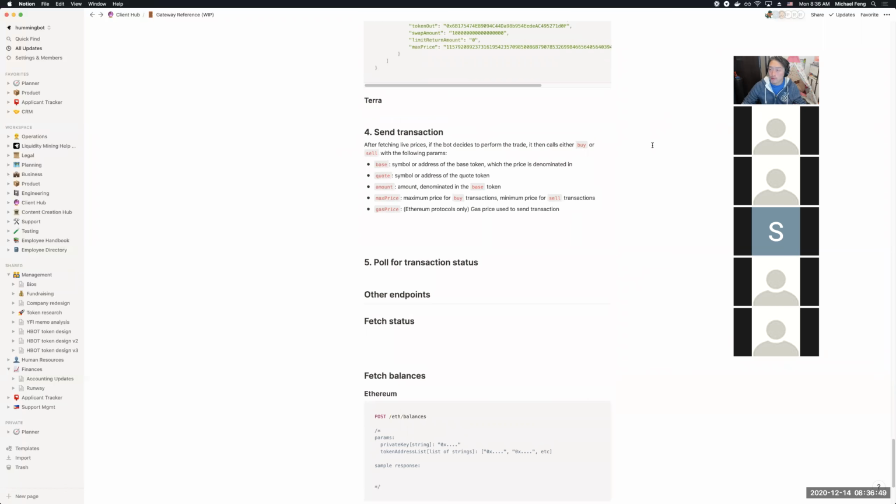Finally, the last steps are, after you've fetched information about the transaction and fetched the price, and you know what price is available in the current market, at that point the bot will decide, okay, I found an arbitrage opportunity. It's time to go and submit the transaction, and then wait for it to be confirmed. So that's the last two steps in the process.